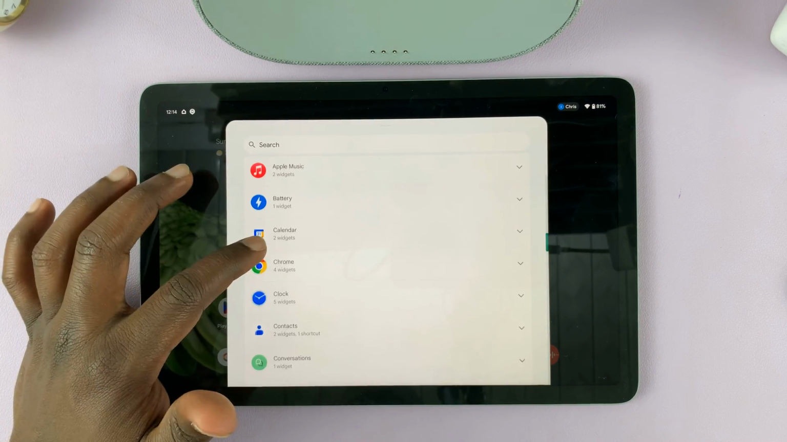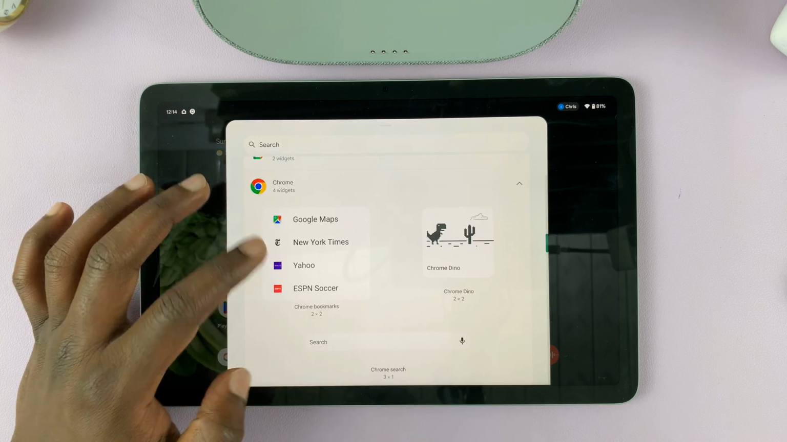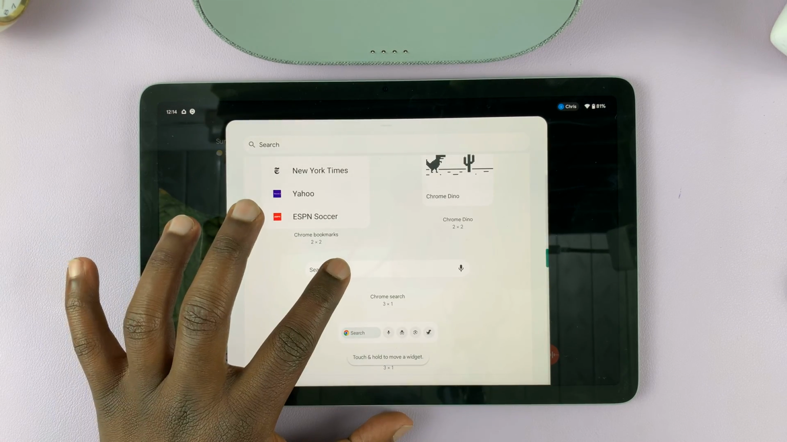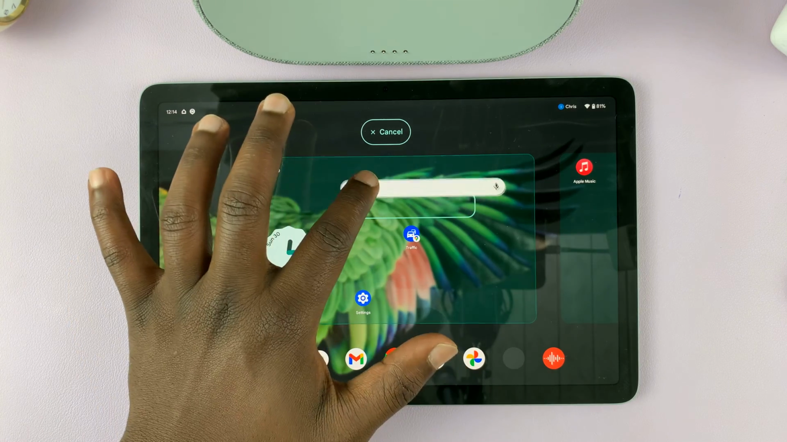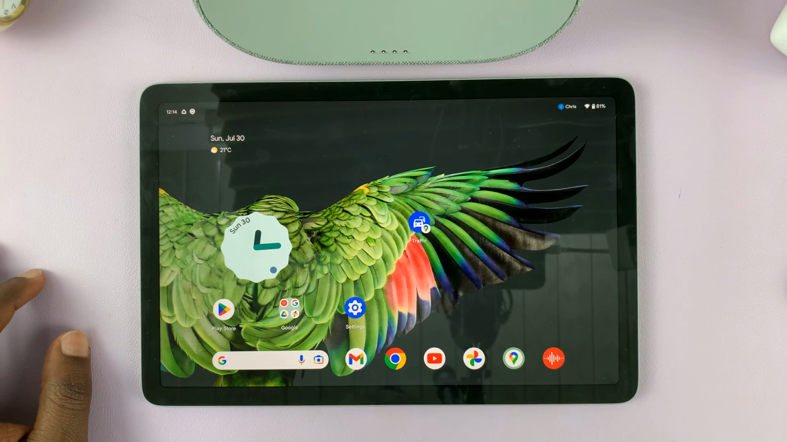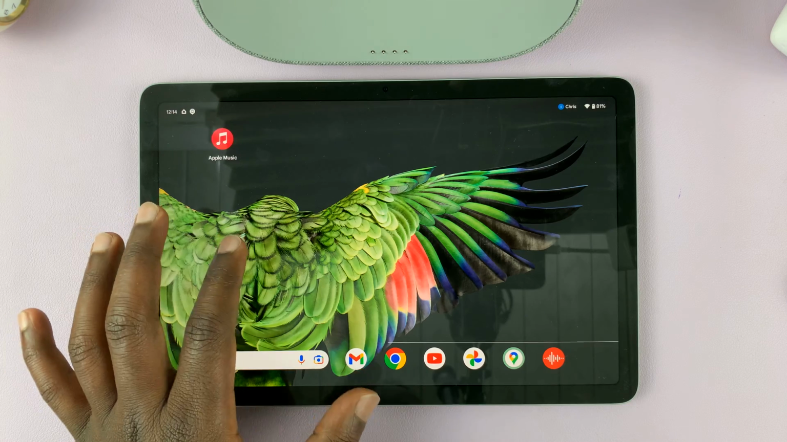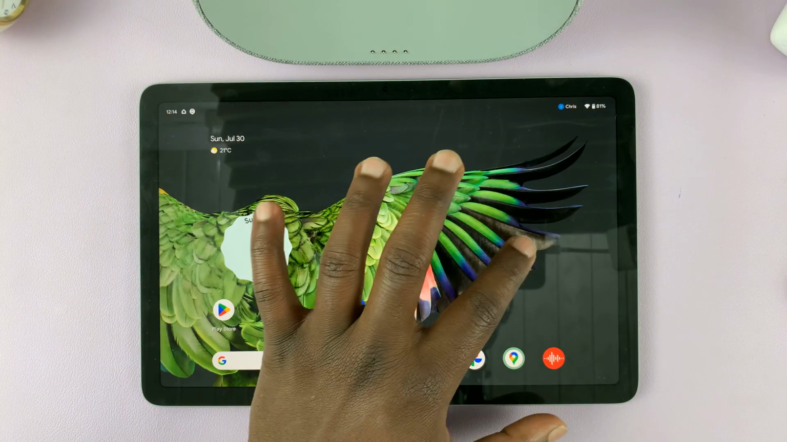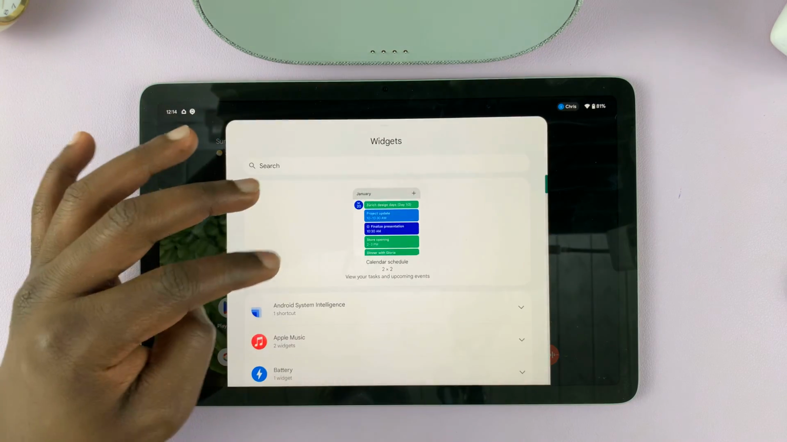Let's try our Chrome search widget, okay? So we can add a widget like that. Again, it's long press and then release it wherever you want it. So that didn't work, so let's try another one. Long press, widgets.